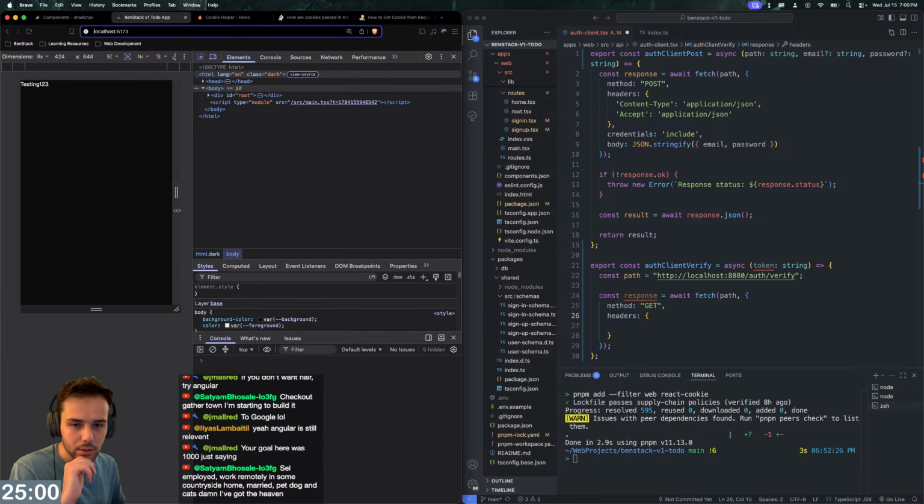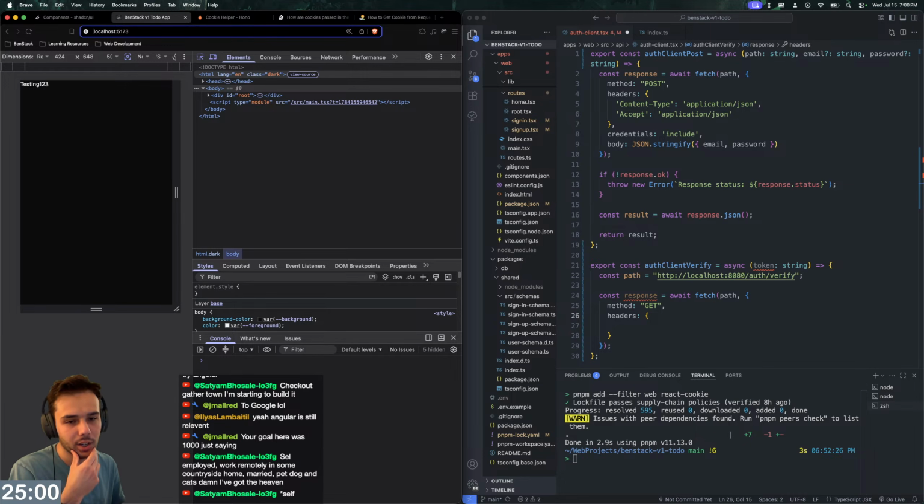Okay, that's good to know. Self-employed, work remotely in some countryside home, married, pet dog, and cats. Yeah, that's basically what I'm looking for, Sayam. That's basically my eventual, long-term goal. I don't want to live in the city or anything like that.